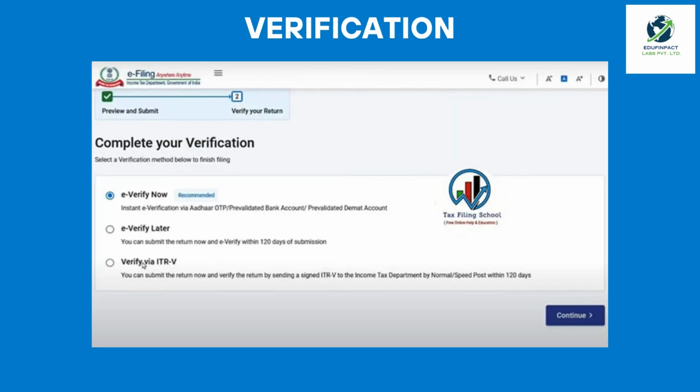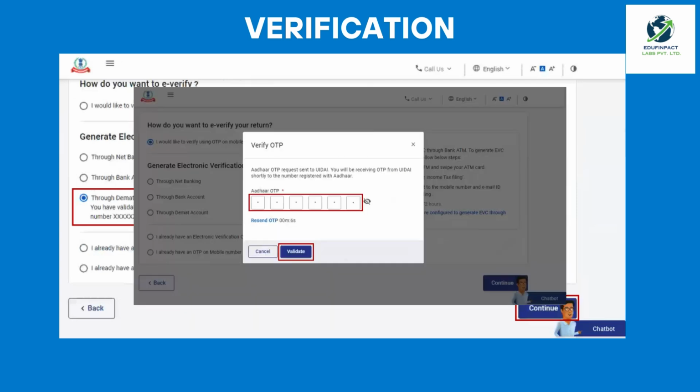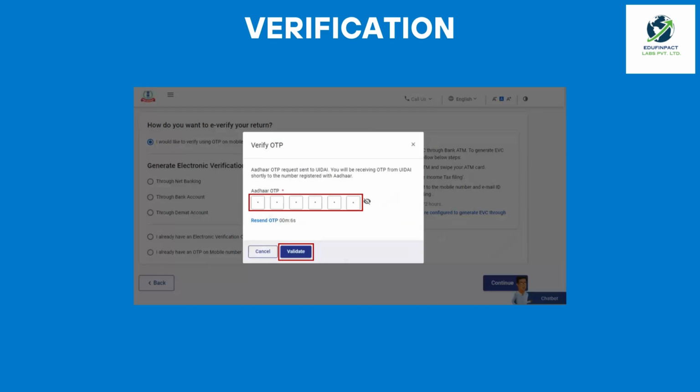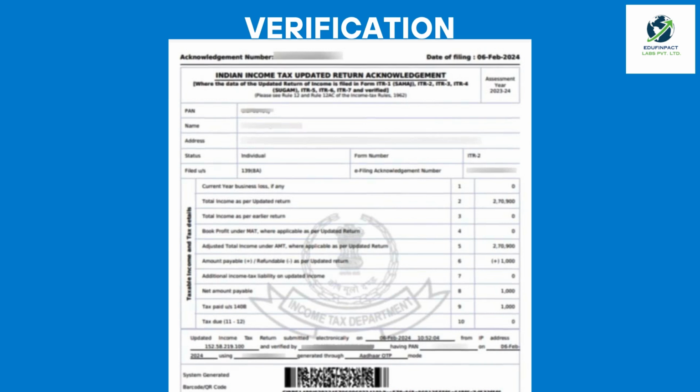Step 7. E-verify your return. This final step is crucial. Without verification, your ITR isn't considered valid. You can e-verify using Aadhaar OTP, net banking, Demat account or by sending a signed ITRV to CPC Bangalore. We recommend Aadhaar OTP for the fastest and easiest option. Done. Once you e-verify, your return is officially filed, you will receive an acknowledgement called ITRV in your registered email. Keep it safe for your records.